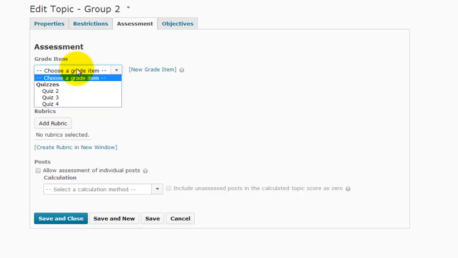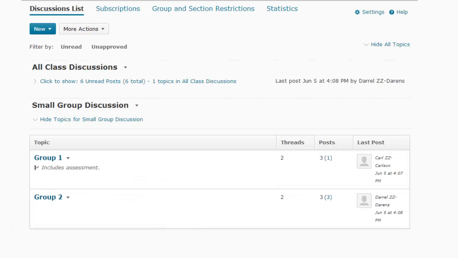there is a mutually exclusive relationship between a discussion topic and a grade item. You can only connect one discussion topic with one grade item. You cannot connect multiple discussion topics with the same grade item in D2L. So we have to get a little creative when using this feature when grading small group discussions in D2L.